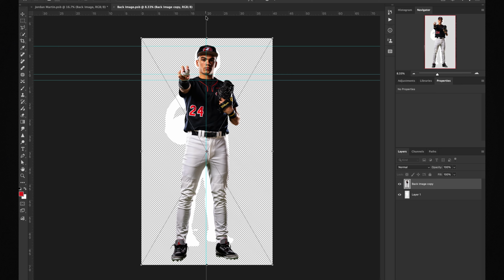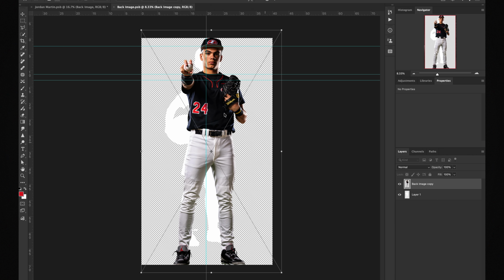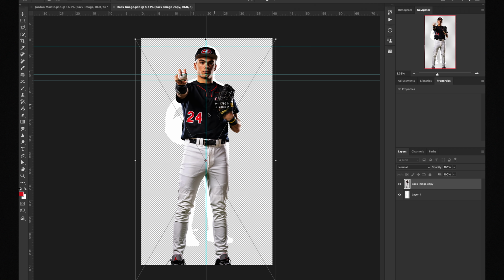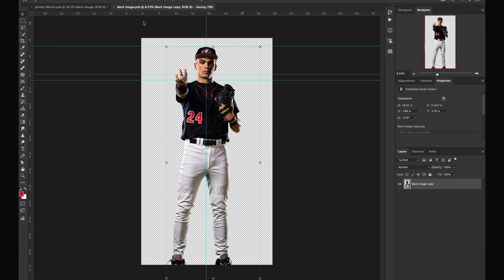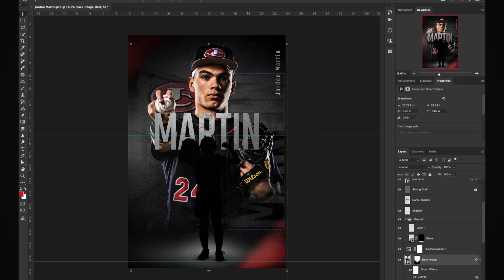And I have these markers on here. If you don't see your guides, Command semicolon shows and hides them. I normally just try to line up the center and then the head just so I have consistency throughout. So I can delete that one out, save it, close out of there, and then it updates it there in the back.